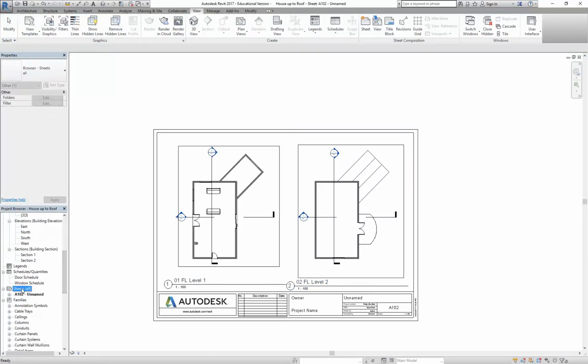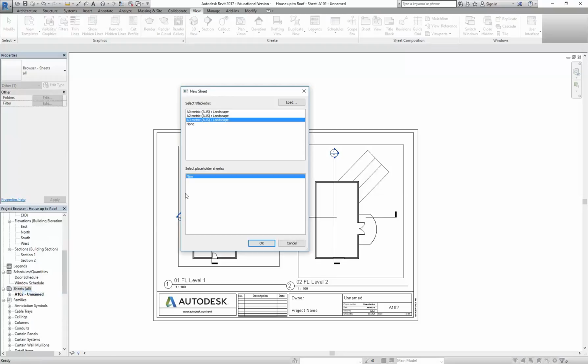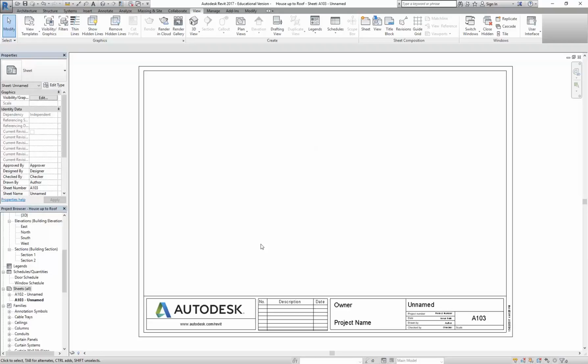So now I want to make another page. What do you think you might do then? Exactly. Same as before, right click, you just repeat the process. So right click on Sheets All, go to New Sheet. I don't need to load the title block again because I've loaded it already. It's there in my list. So I can click OK, and I've got a new A3 page.